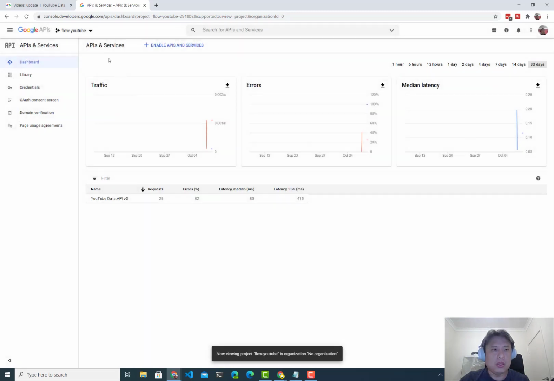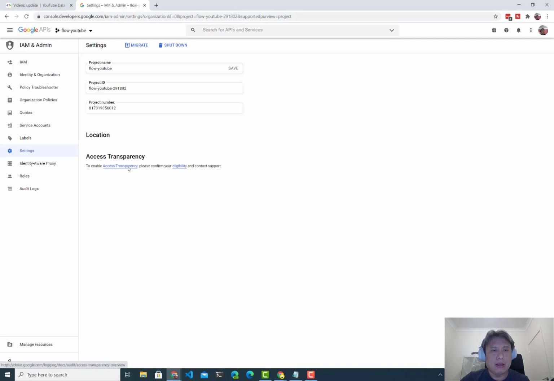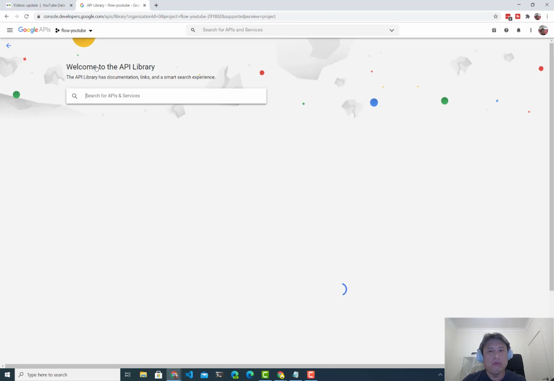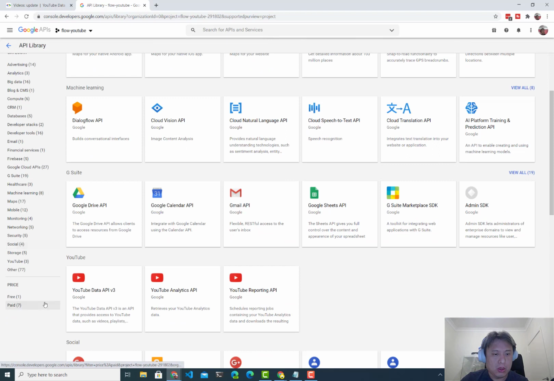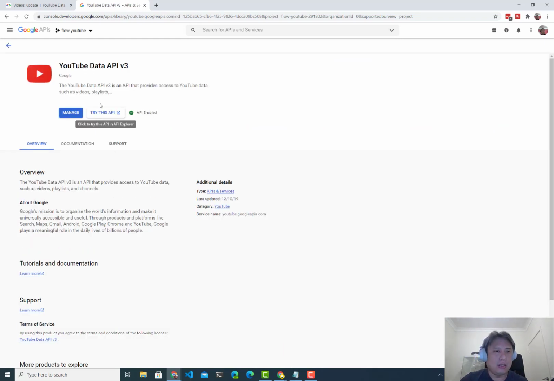So once you have a project, go into the API and services. If you're over in the admin side, just pop over the menu and pop over to API services. The first thing you're gonna want is head over to the API library. You're gonna look for YouTube down here, and you're gonna take the YouTube Data API. Okay, so just take that and then hit enable. That will enable this API. So you need to do that.